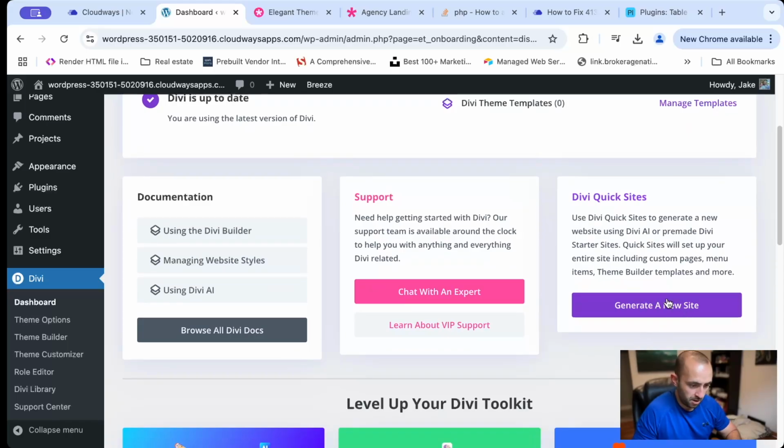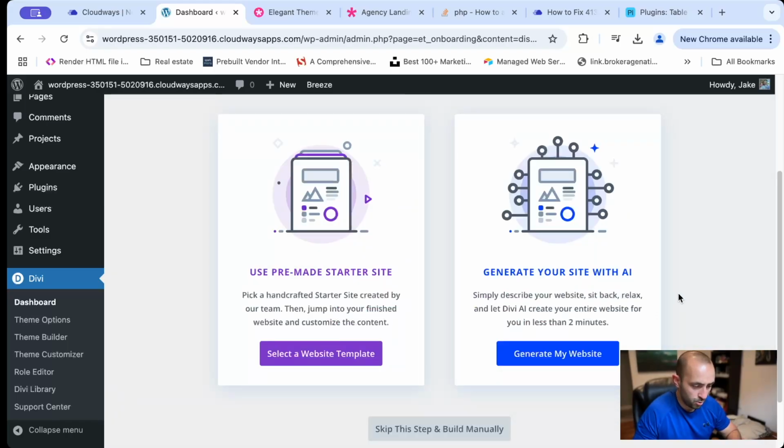You want to go down here and click on generate a new site. We've got two options here: use a pre-made starter site, or generate a website with AI. I do actually have a different tutorial on building a website with AI. But just to make things easy, let's use the pre-made starter sites. Check out that tutorial as well, the AI one, it's pretty cool.